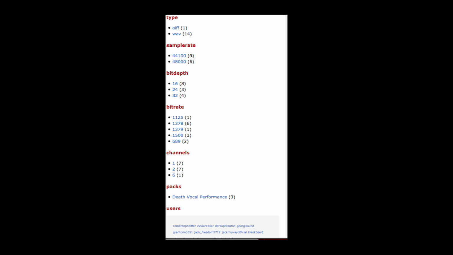You can also narrow your search down based on technical metadata. For example, if you know you need a stereo .wav file with a sample rate of 48 kilohertz, you can select those options on the right-hand side of the page.